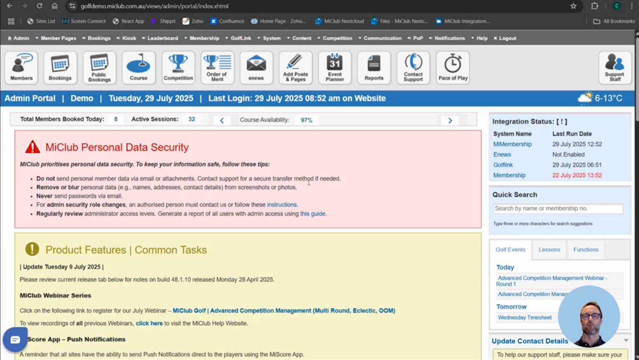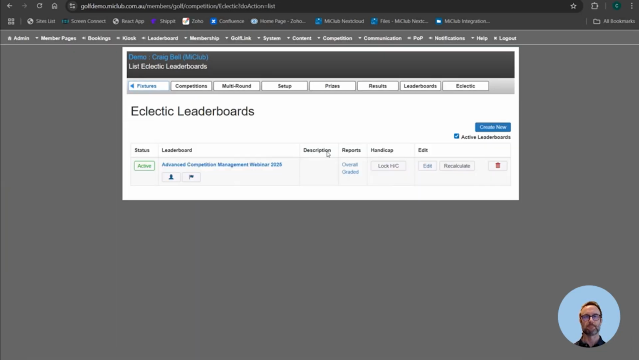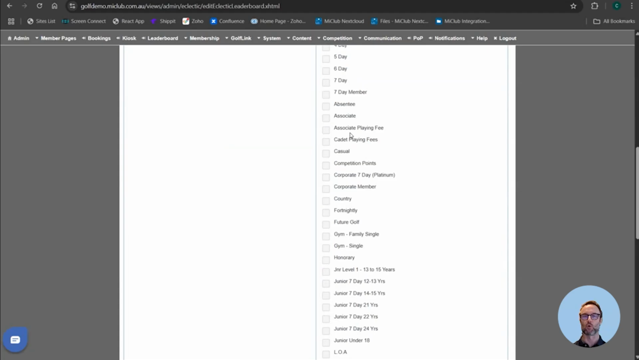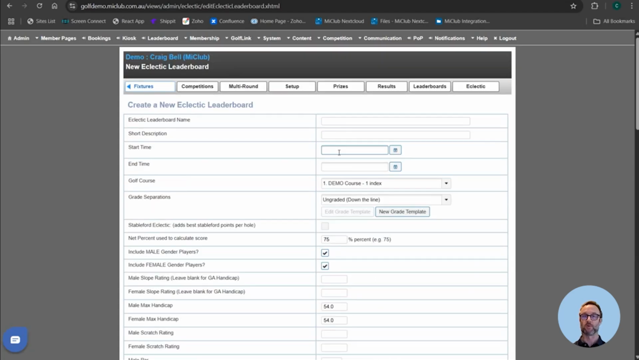If you were in the admin portal, you would go to competitions and then Eclectic. I've already created one that we're going to use for today's session here. But if you were creating one from scratch, you would simply click on the create new option here and you'd be able to go through all the options. Now, I'll go into the one that I've got because I've already filled out some sections and it'll make more sense to explain what I've entered in.